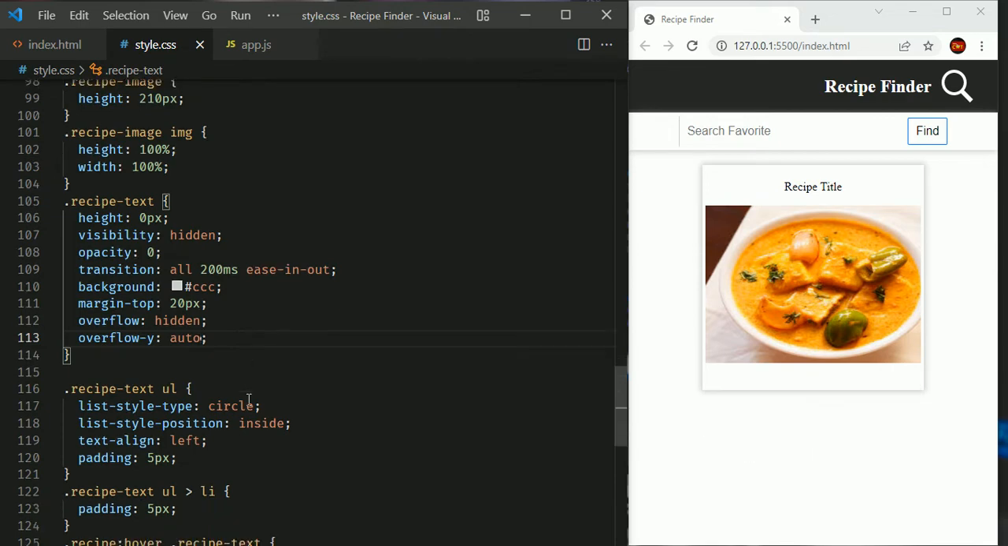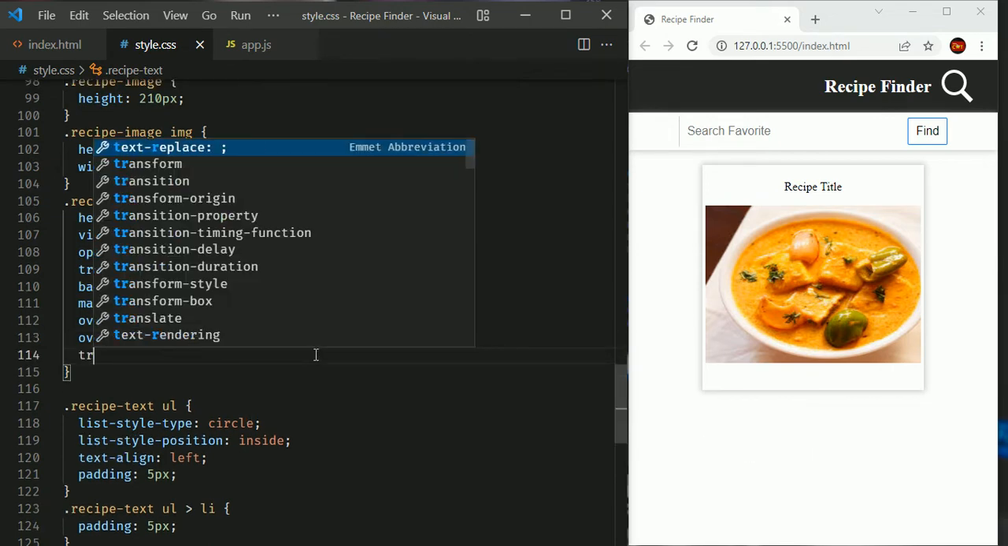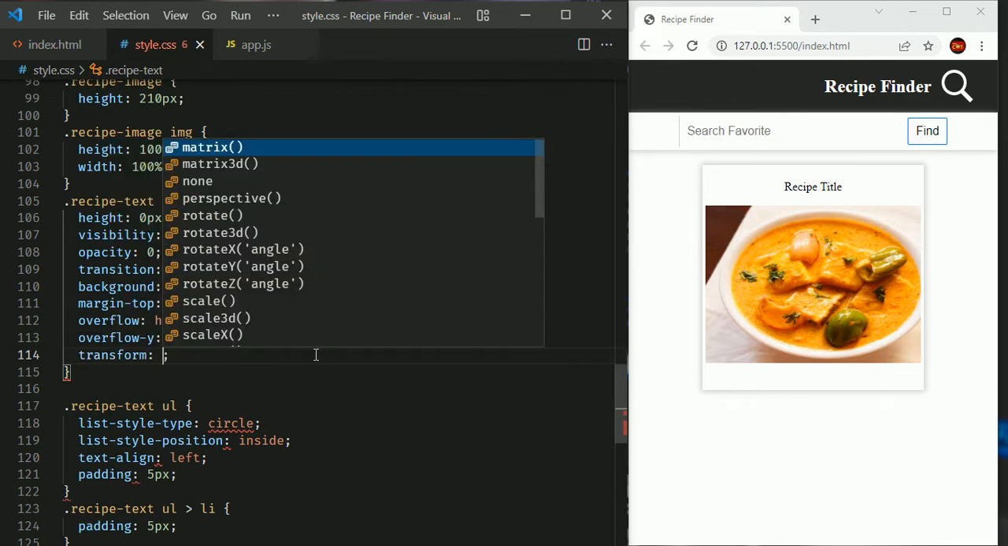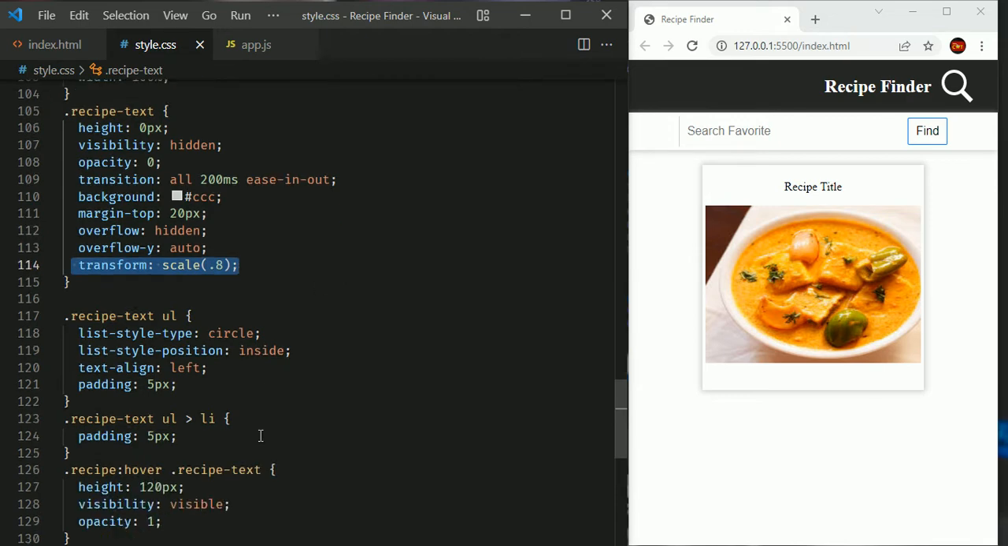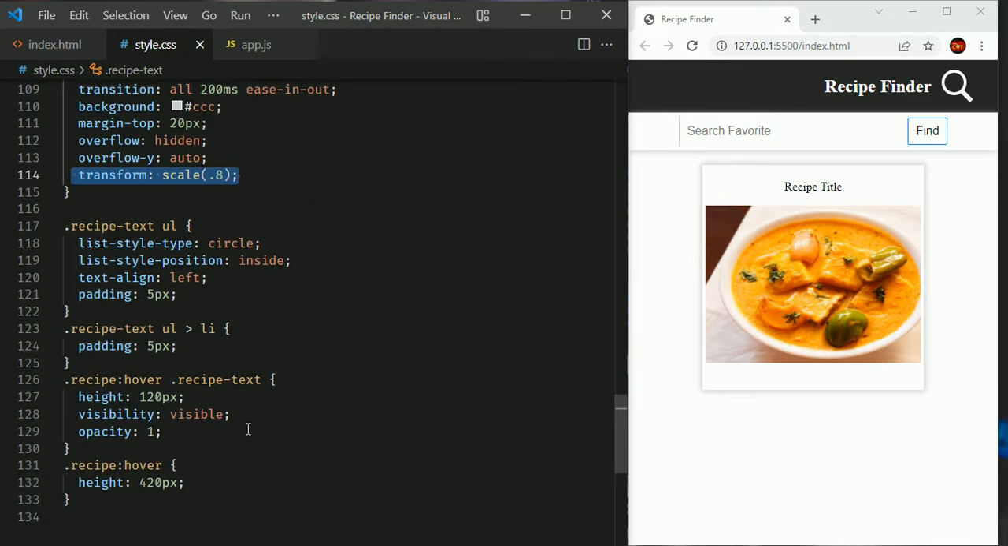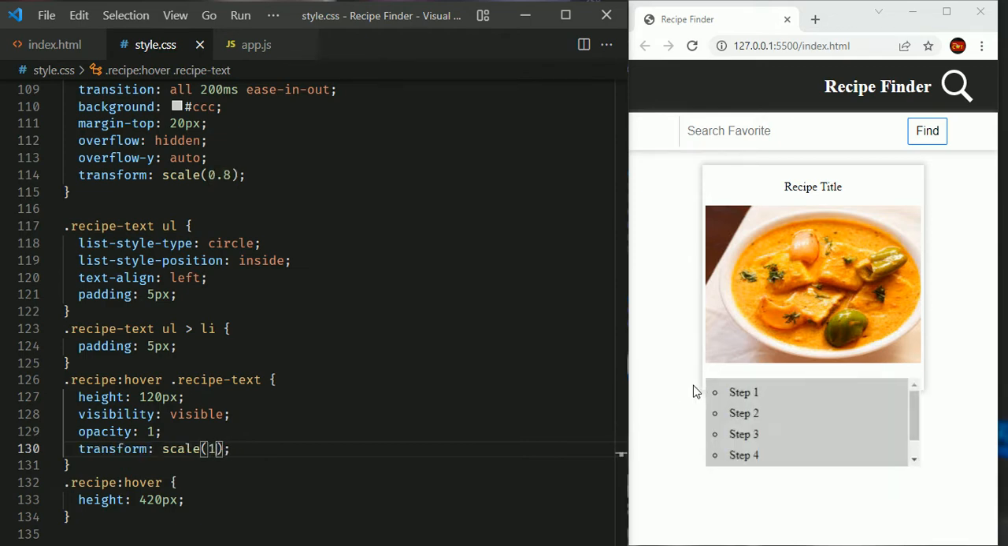And let's have some transform effect. So transform. We are going to have the scale by default 0.8 zoom, and whenever we hover we are going to show the 100% zoom. So for that we are going to say transform scale 1. So the zoom in effect is coming from the left, right?